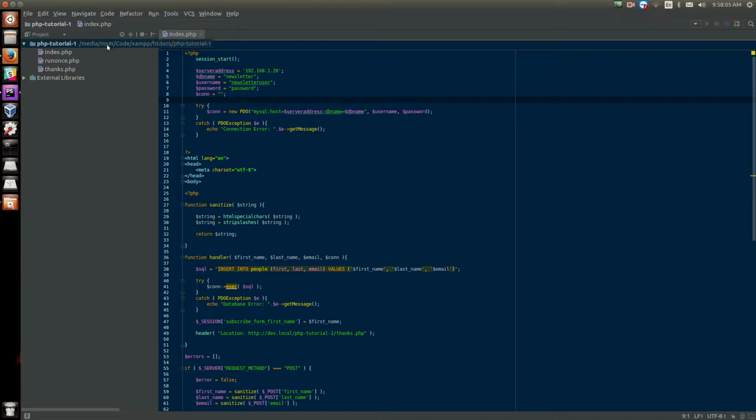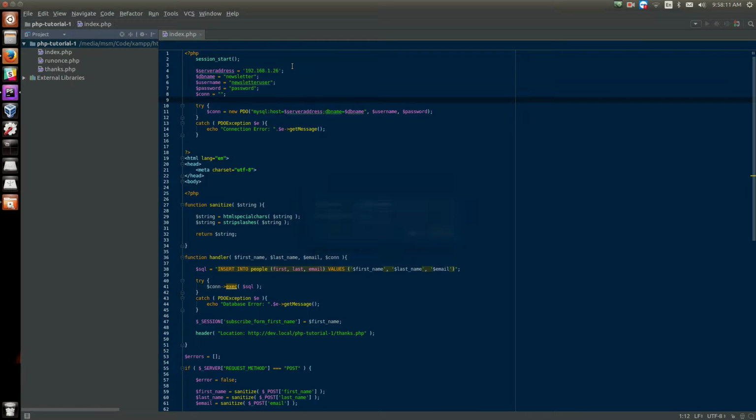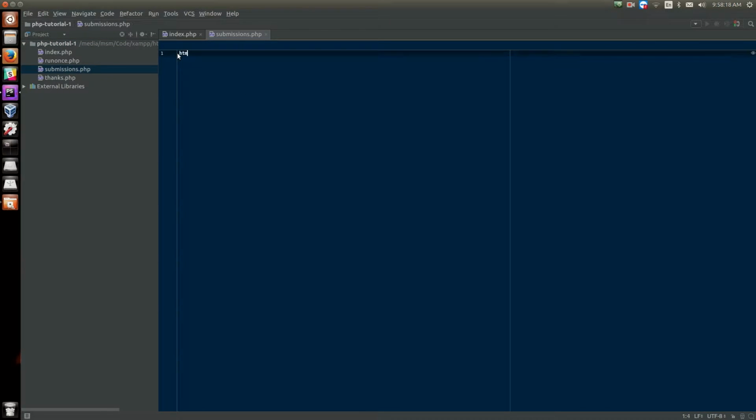Alright, so we're going to create a new file and we'll just call it submissions or something to that effect. It's not terribly important. So we're just going to have some HTML boilerplate. And there we go. So now we need to retrieve the results and we're going to put them in an array.